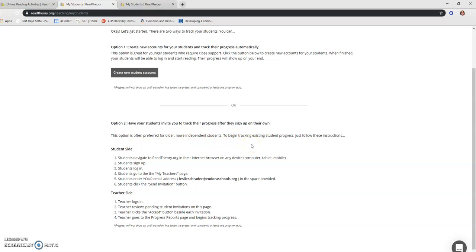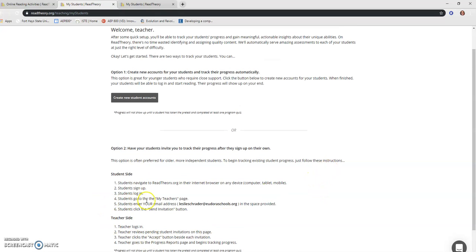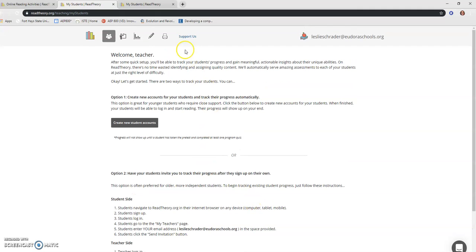So on the teacher side, you log in, you review the pending student invitations on this page, accept button, and then you go straight into the progress report page and begin tracking progress. Your students would have to log in, sign up, then log in and go to the My Teachers page and put in your email address. So that's what my students would do here.